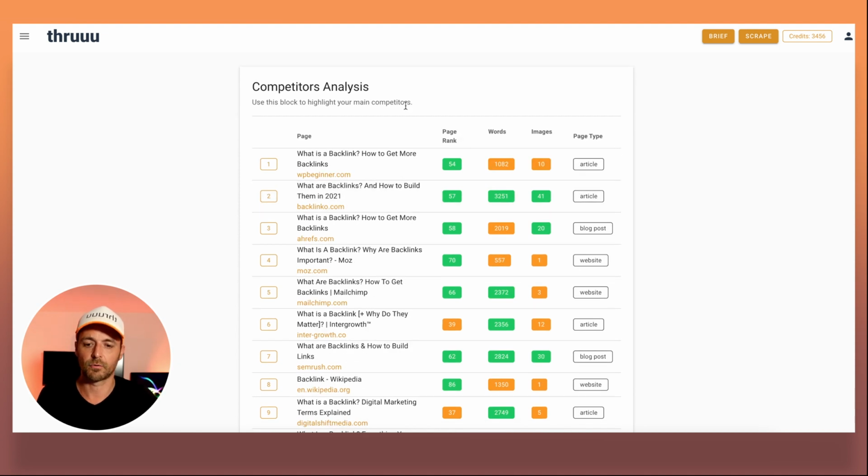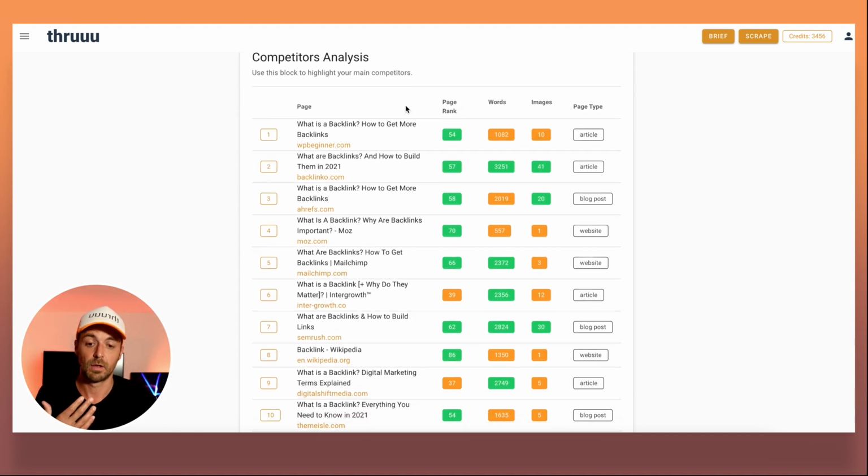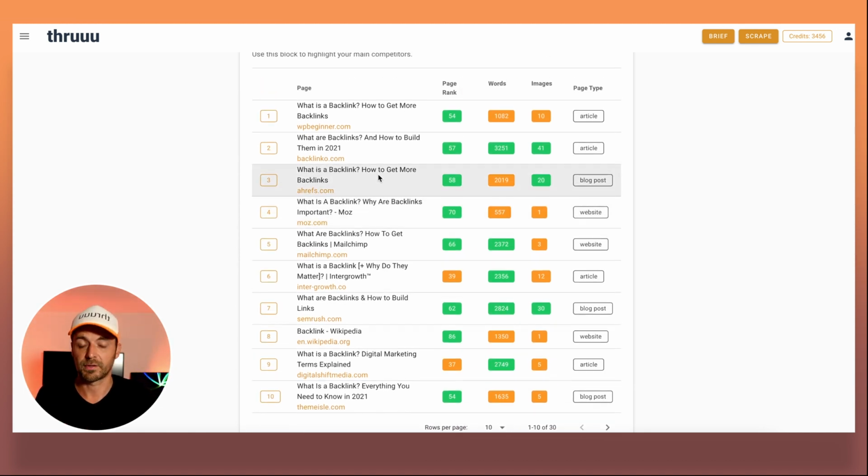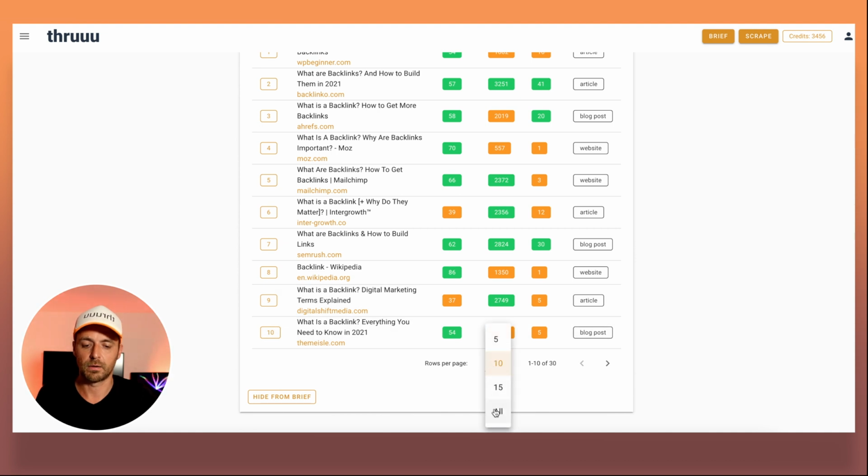Similarly here, you have a list of your main competitors, basically the organic results from the SERP. By default, the first 10 are displayed, but of course you can also list all of them. Also, this will be displayed to your writer. You can hide it if you want.